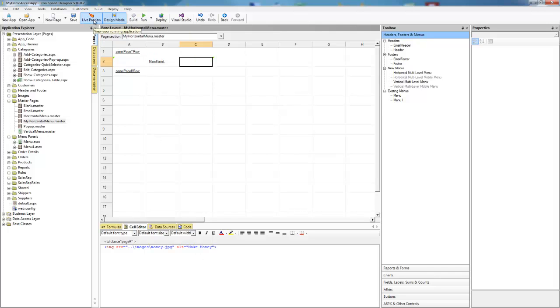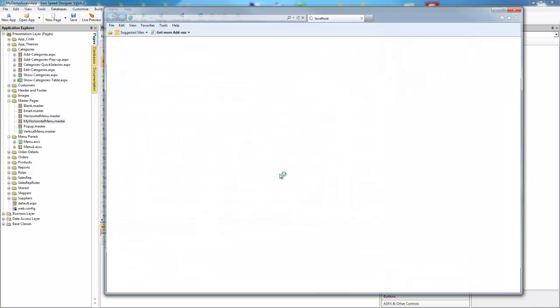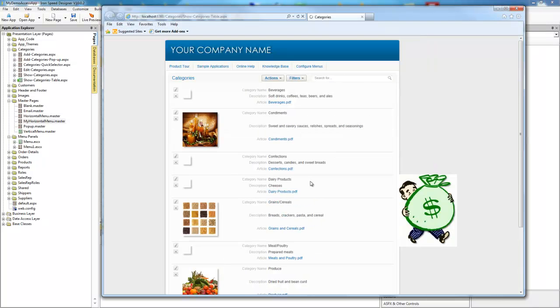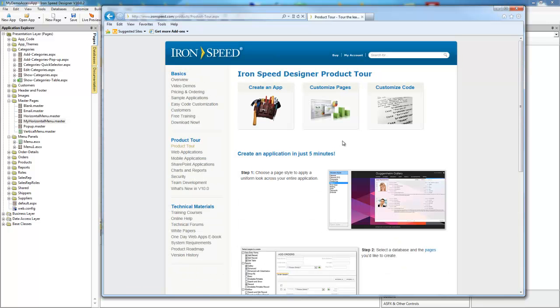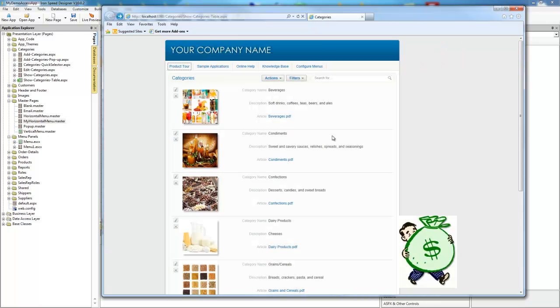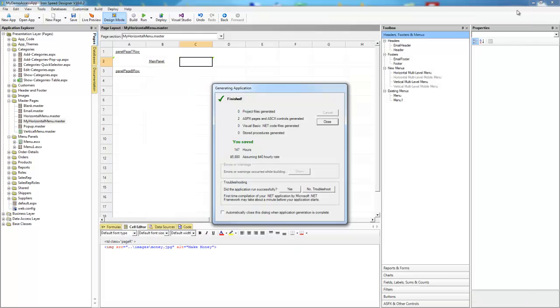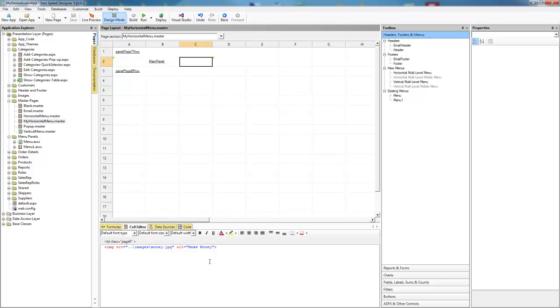So let's preview this page or run the application. And you can see there's our little master page that references the My Horizontal Menu Master. If we look at another page, it's going to reference the default vertical menu master. So any page that we specify on a page-by-page basis can use whatever master page we designate.